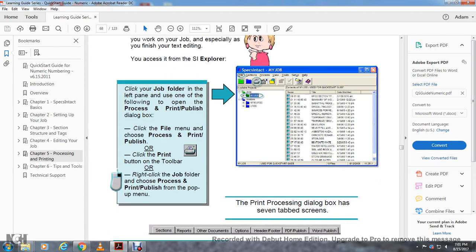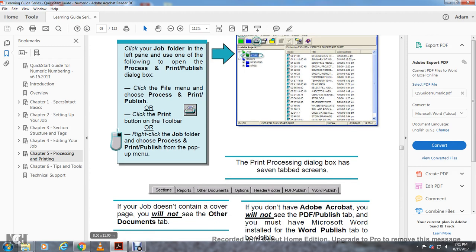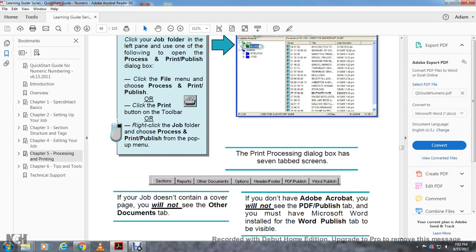The process and print dialog box has seven tab screens: Sections, Reports, Other Documents, Options, Headers and Footers, PDF Publish, and Word Publish. If your job does not contain a cover page, you will not see the Other Documents tab. If you do not have Acrobat Reader, you will not see the PDF Publish tab. You must have Microsoft Word installed for the Word Publish tab to be visible.